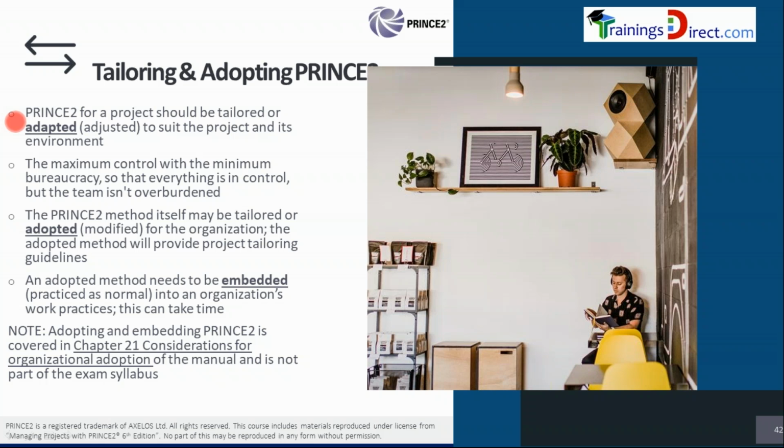PRINCE2 for a project should be tailored or adapted, meaning adjusted to suit the project and its environment. So please note this term adapt, meaning adjust or modify the way PRINCE2 will be used in a project based on the PRINCE2 guidance from Axelos. The maximum control with the minimum bureaucracy, so that everything is in control, but the team isn't overburdened.